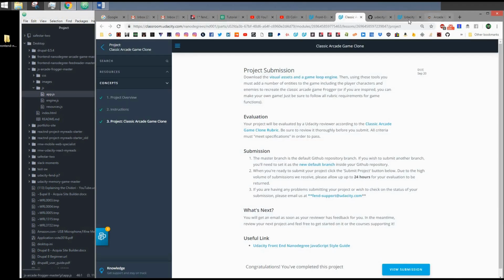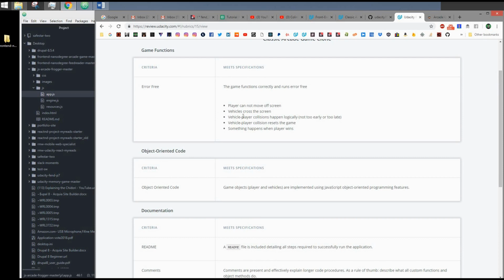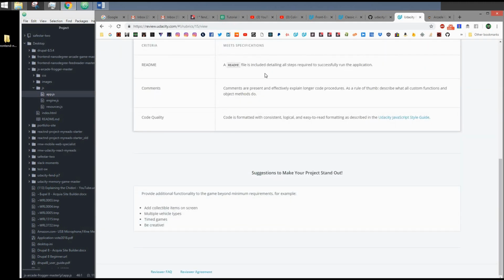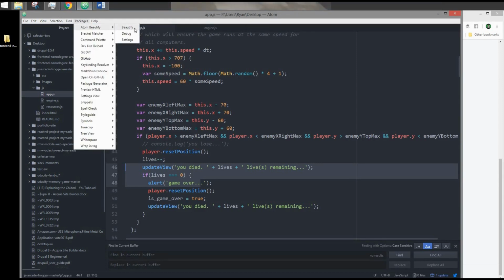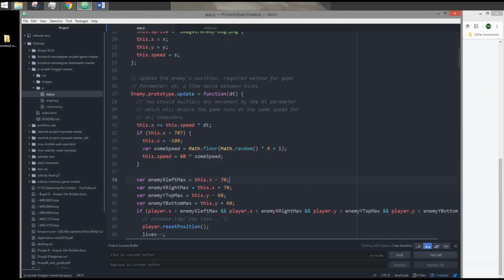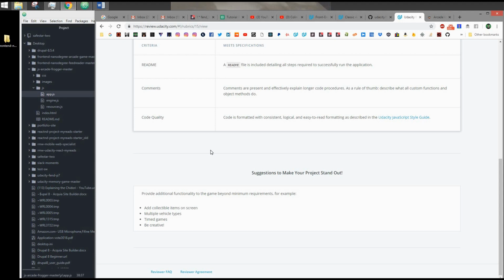That's the bulk of the rubric. Object-oriented code that doesn't seem too hard, and error-free. There's no errors in the console. The README should be easy. Comments, code quality should be easy. If you use any text editors, you can use a plugin that will format your code properly, follow syntax standards. Any long function blocks, you can add a comment explaining what's going on here, and that should do it.